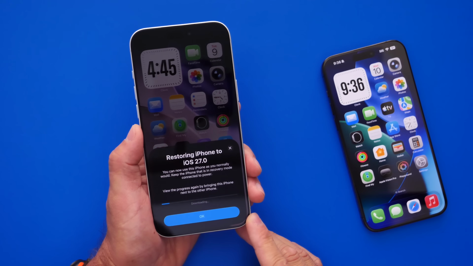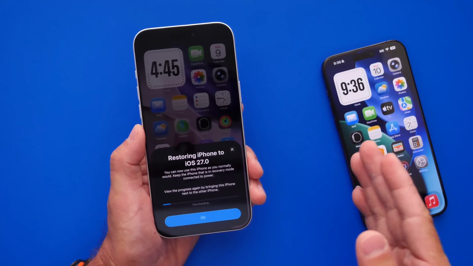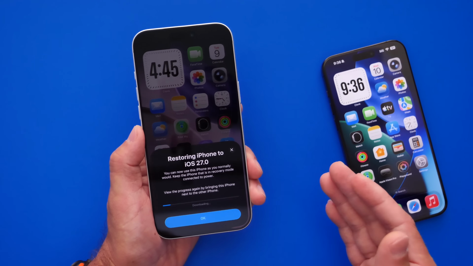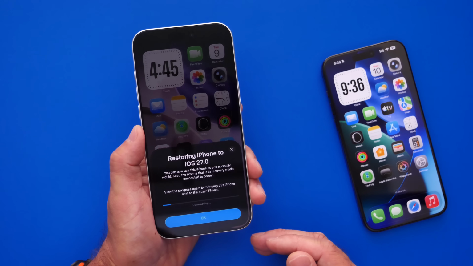Now, in order for this to work, you're going to need another iPhone or another iPad to download the software to restore the device causing issues. Again, you can use an iPhone or an iPad running iOS 26 or iOS 27.